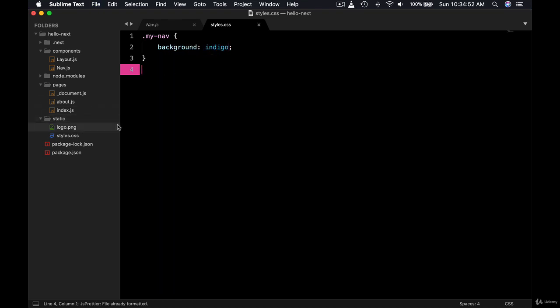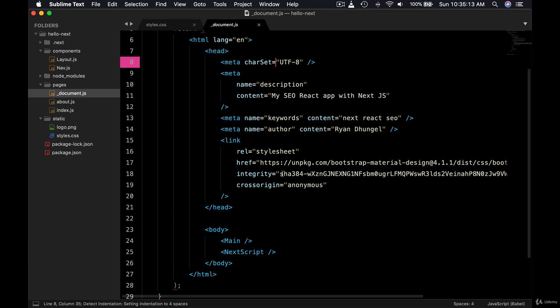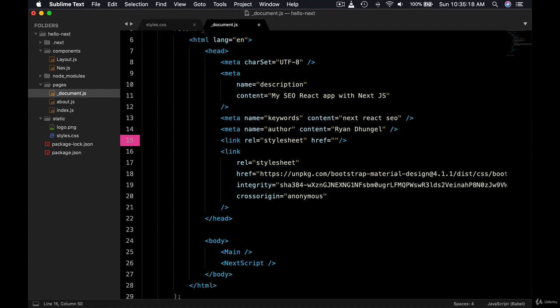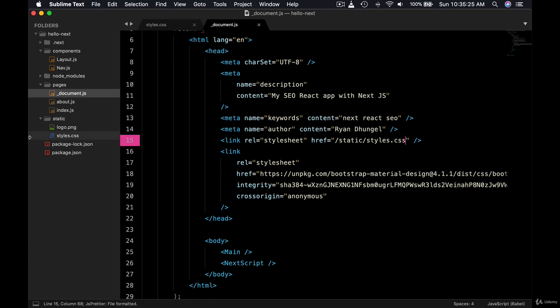Okay, now we need to make sure that this CSS file is available in the entire application. So the best place for that is to go inside pages, document.js, and just import here. We already have the bootstrap CDN, so let's put it on top, href /static/styles.css. Okay, so this way you can create a CSS file inside the static folder and import it in a document. So we have used the stylesheet here, styles.css.